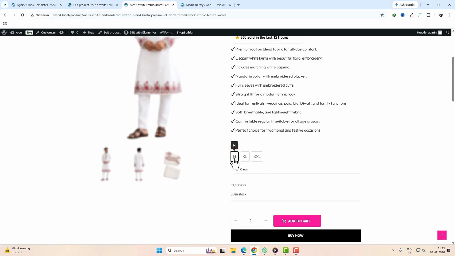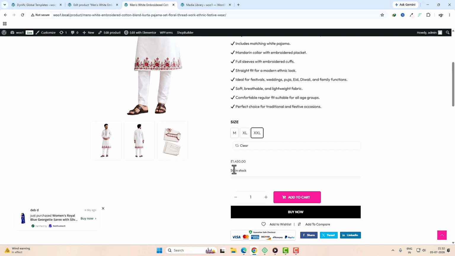Suppose I am choosing the medium, so for the medium size the rate is 1350, for the XL size the rate is 1400, and for double XL size you can see the rate is 1450. Again here you can see that 50 product in stock, so it's displaying like that.